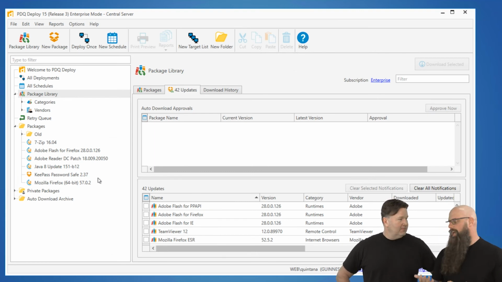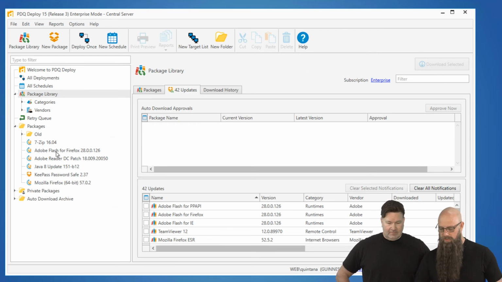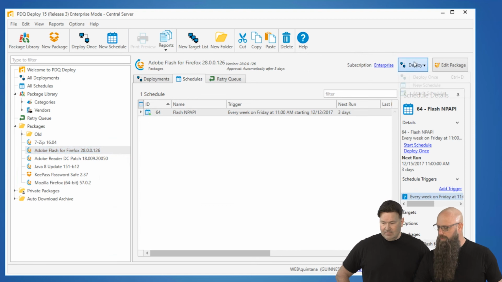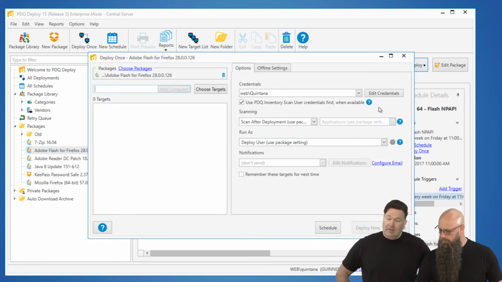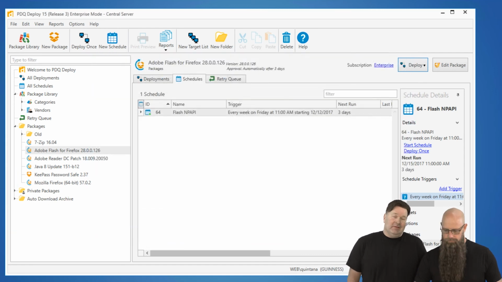Love that. Once again, anytime this is part of a schedule, or if I just went out there, same package, and said I want to deploy this right now, it's deploying the latest version. I love it. Keeps things nice and simple. I don't have to think too much about it. That's what we're shooting for, is set it and forget it. So that's how you approve auto-download packages that you have already configured.